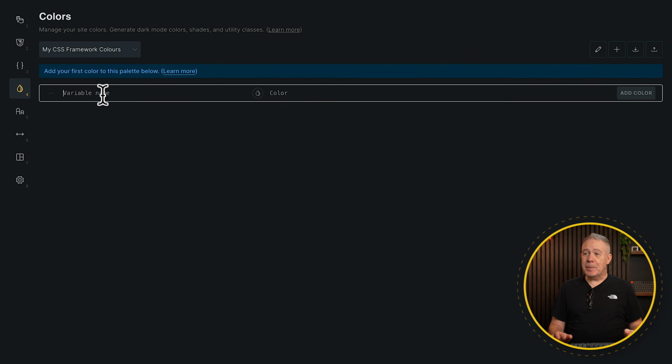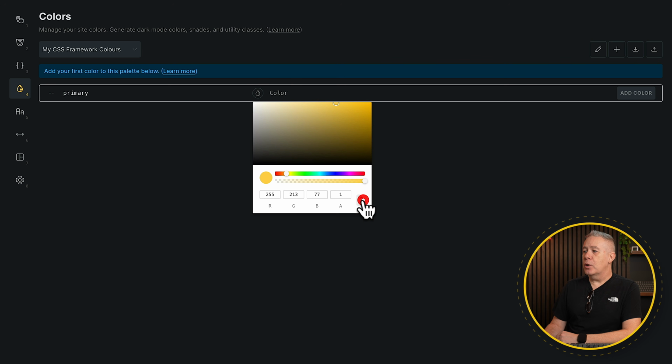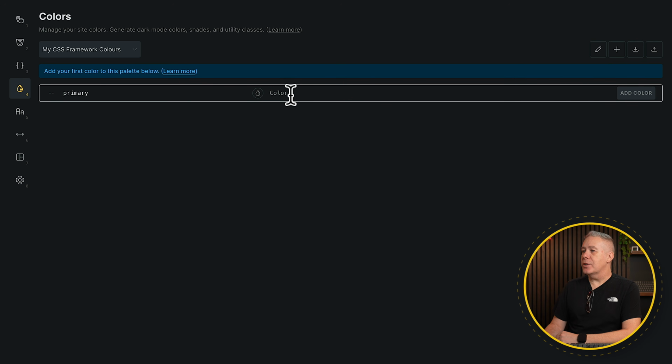So all we're going to do is type in the variable name. So we're going to do primary. Going to keep everything lowercase, and then we can choose our color. So we can choose our color from the color picker. We can choose between the various different modes. You can also put the value you want directly inside here, or you can just type in one of the CSS colors, red, blue, green, yellow. You get the idea. And then we can create it from there.